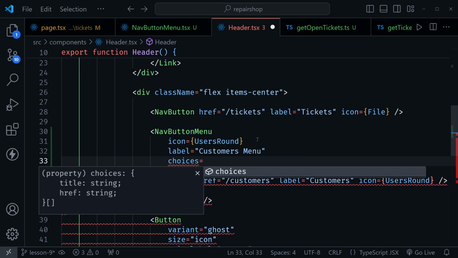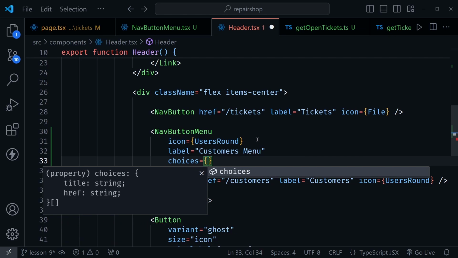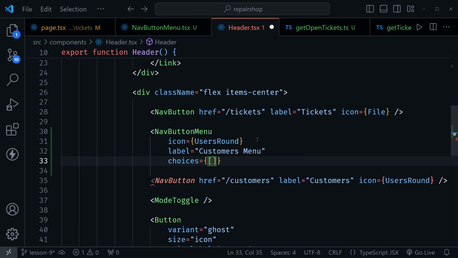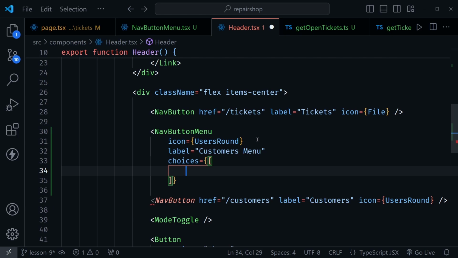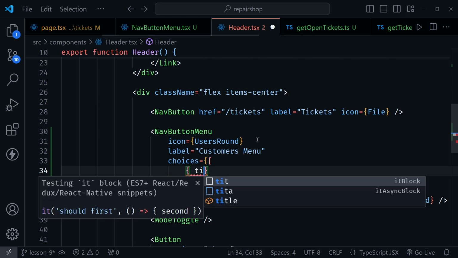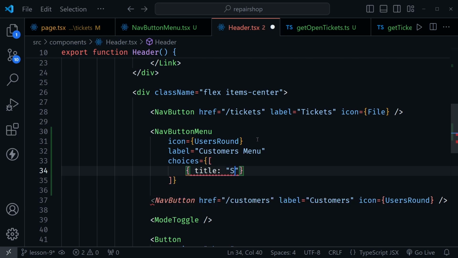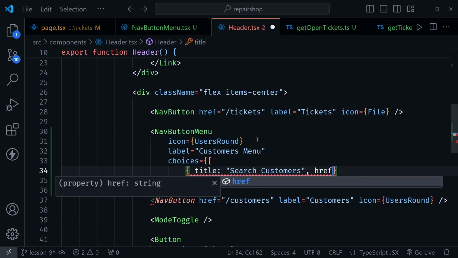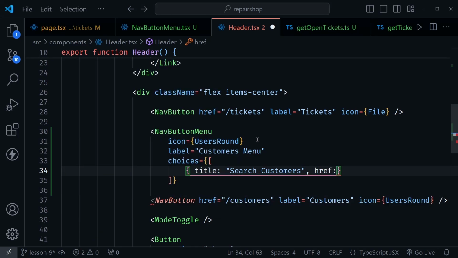Let's set this equal to, here we have our curly brackets, and then let's put in our array of choices, so we can have objects here. Let's start our first object. The title will be search customers, and the href is going to be another string, of course, slash customers. That will take us to that search customers page.